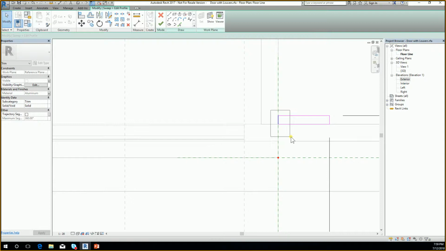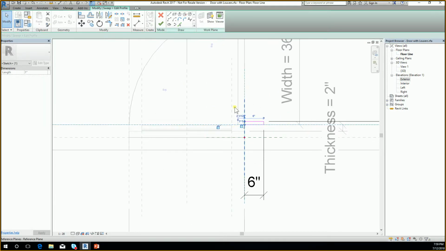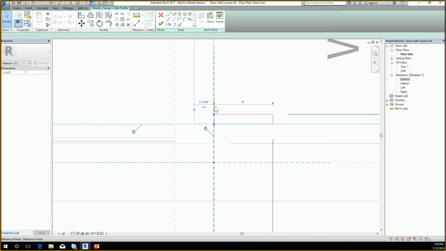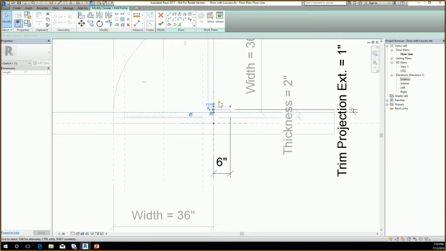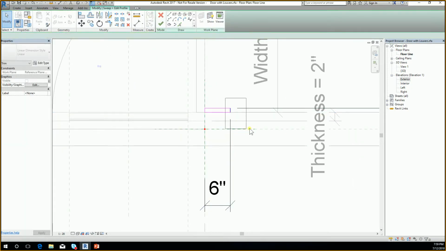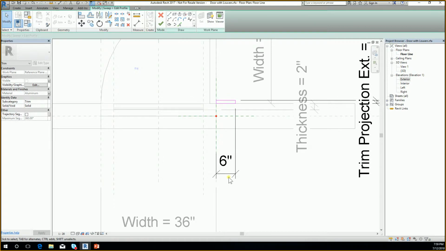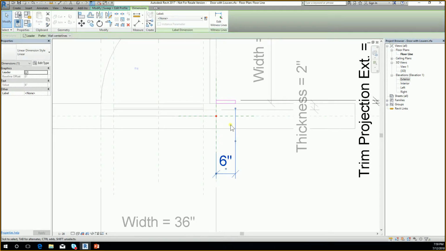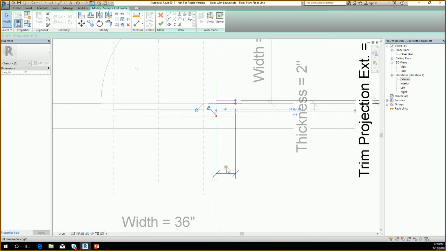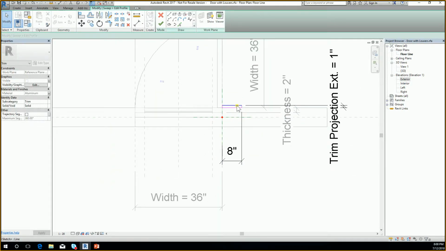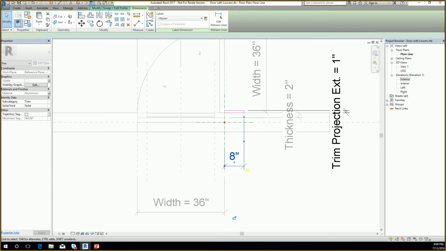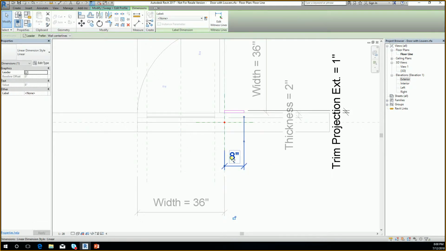So that means this line is always going to be here, no matter what size the door is. It's always going to go right next to where the door starts. And then with this dimension, we are controlling the location of this other line. So if we wanted a trim to be 6 inches wide, we need that dimension to be 6. If we wanted it to be 8, well, we change that dimension to 8, and then the trim becomes 8 inches wide. So I'm going to apply a parameter to this dimension.